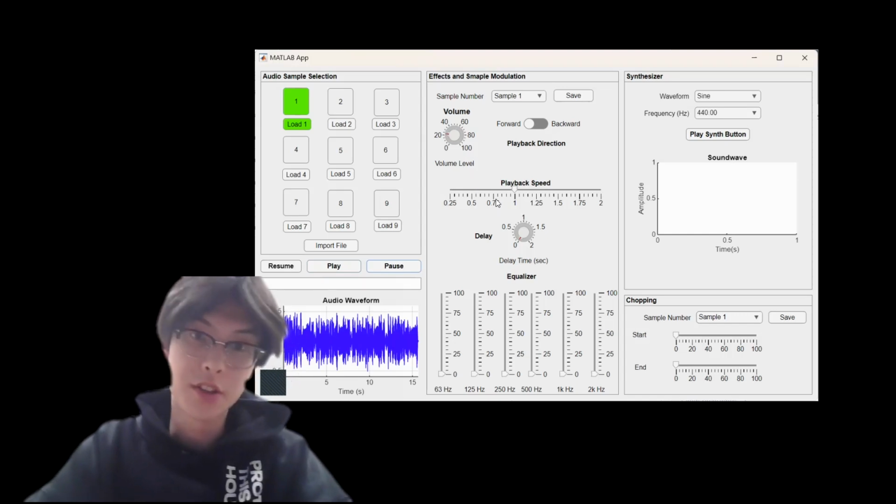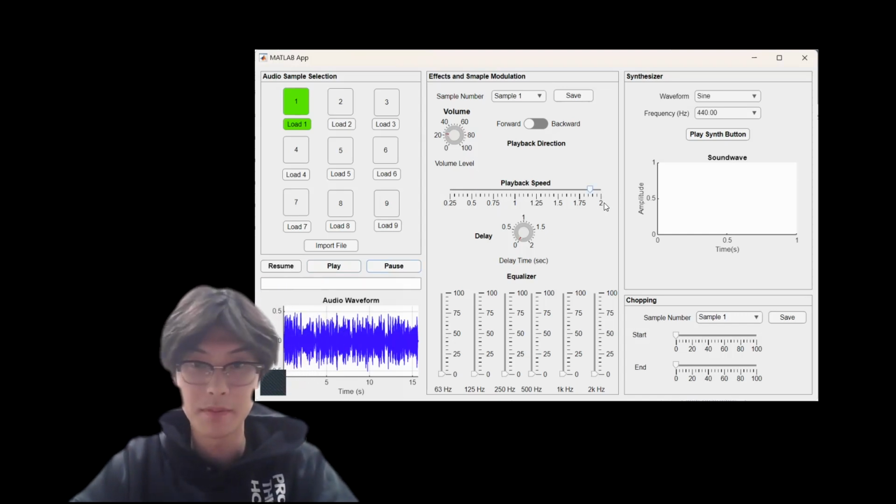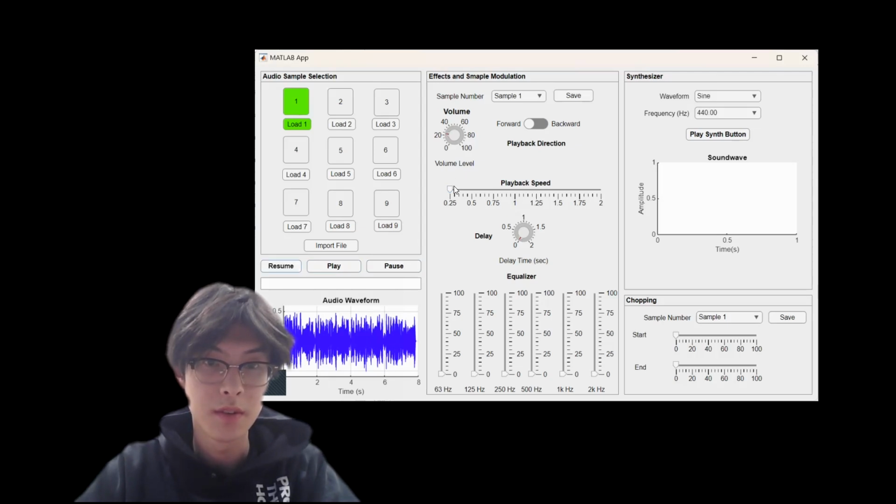You can also alter the playback speed of our files. For example, I can speed it up. Or I can slow it down. Or I can play it back to normal.